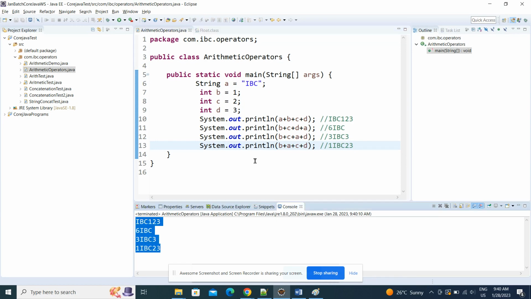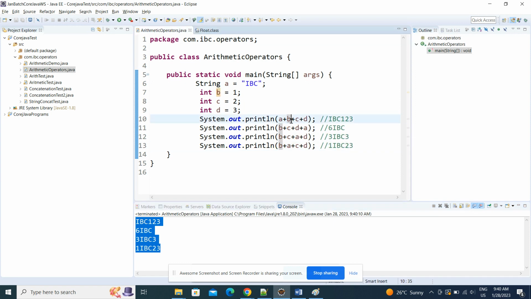Whenever you are doing an evaluation, you should remember whether both are numbers, or one is a number and one is a string. If both are numbers, it will do arithmetic addition. If one is a number and one is a string, then it will concatenate both, just combine them. That's what is happening. Let's take one more example.